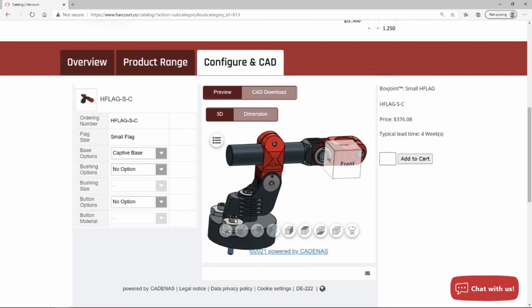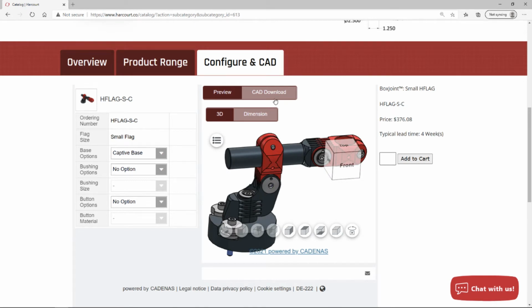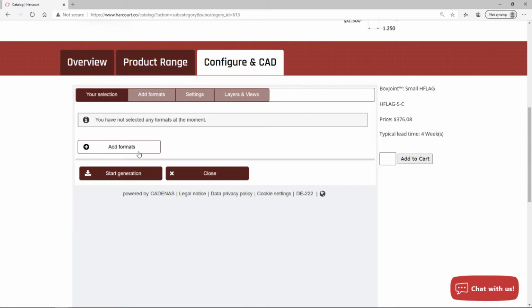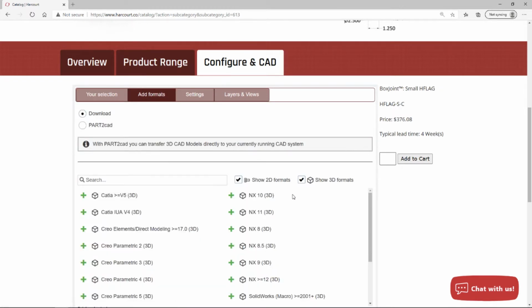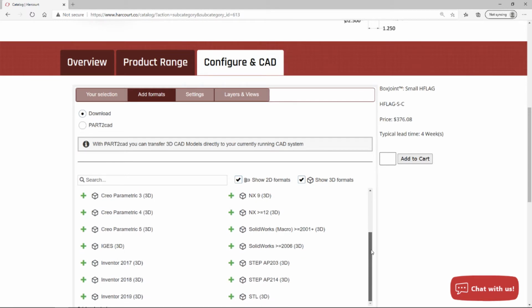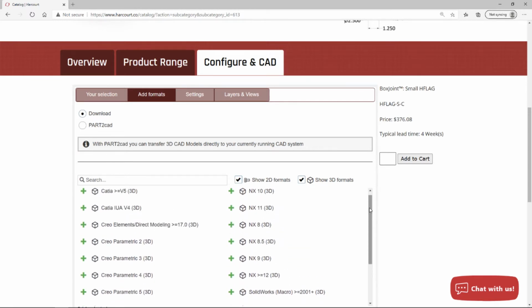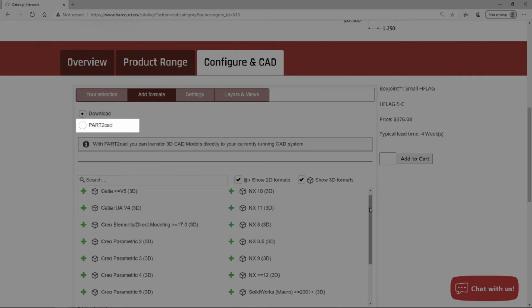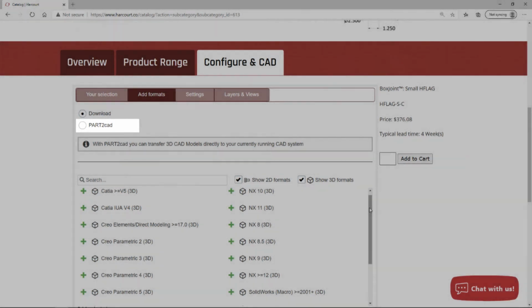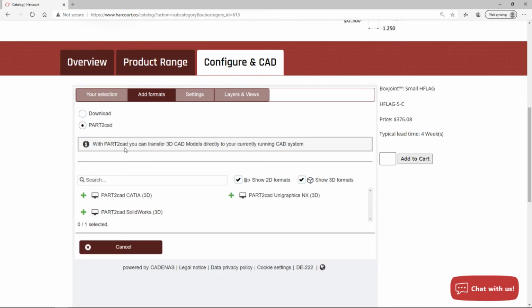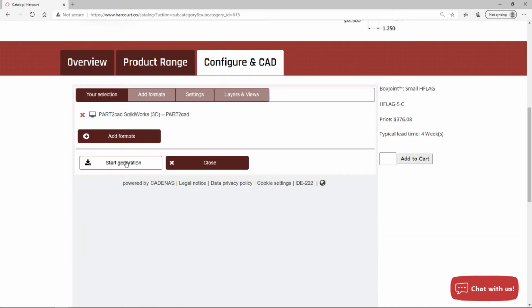Once you're satisfied with your configuration, click the CAD Download tab. Click the Settings icon, and then click Add Formats. This way, you can see the full list of CAD formats available to download through the Harcourt website. This is great for quick and free downloads of the product model, but today, let's show you how to download an online CAD model directly into your design software using the Part2CAD plugin. Click the Part2CAD option, select your design software, and then click Start Generation.